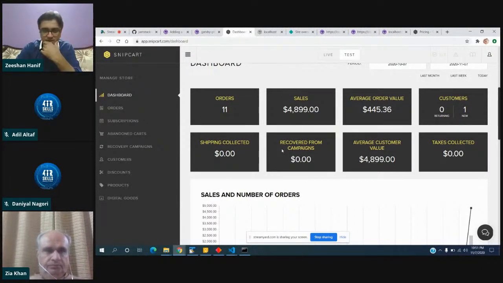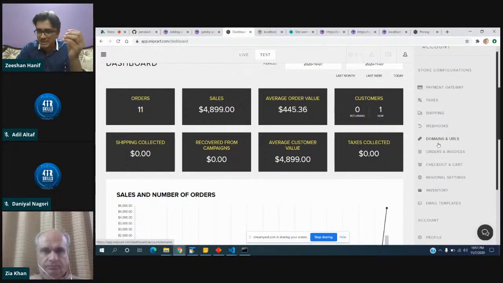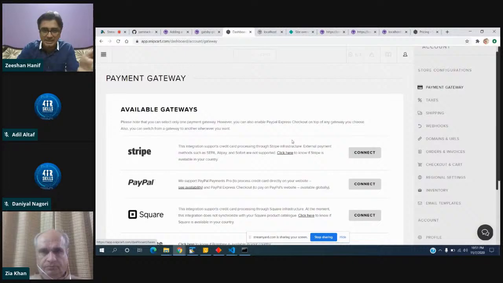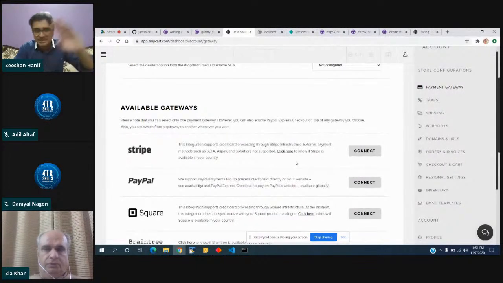Based on that, it can be a good facility if you do all these, shipping, tax management, and all. For the payment gateway, you can integrate Stripe over here, so payments will go to Stripe, because Snapcart is not taking the money for itself. You will connect Stripe, then all your payments go directly to Stripe as well. And that's easy for us.